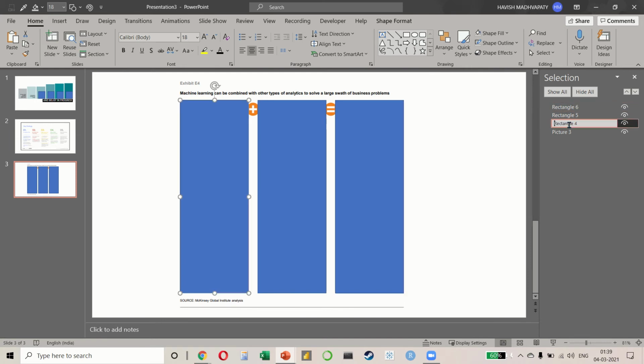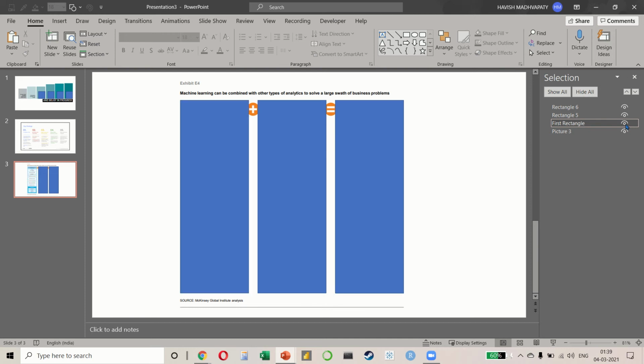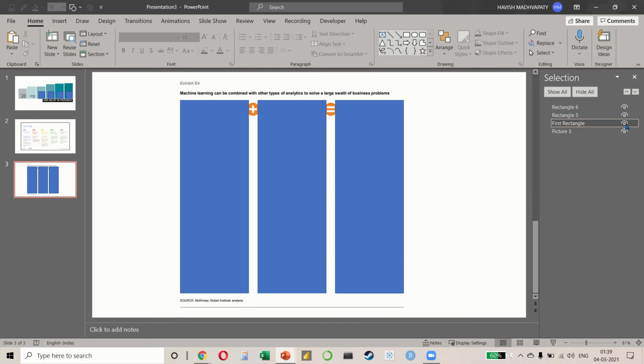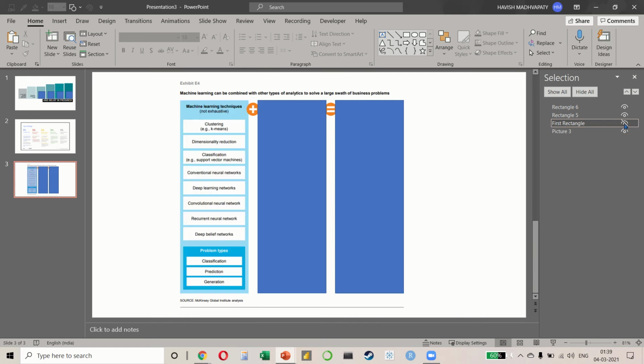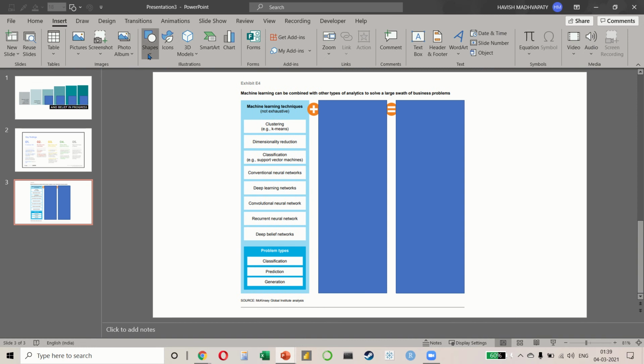If you want to, you can also double click and give it a name. For example, this is my first rectangle. To hide it, simply hide it like this. And this means that the shape is still there in the same layer position, but it is not visible. Whenever you need it back, you can simply unhide it. So let me hide it and let's go back and create a few more rectangles.